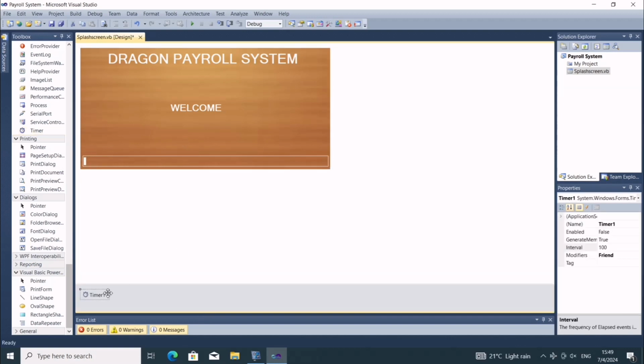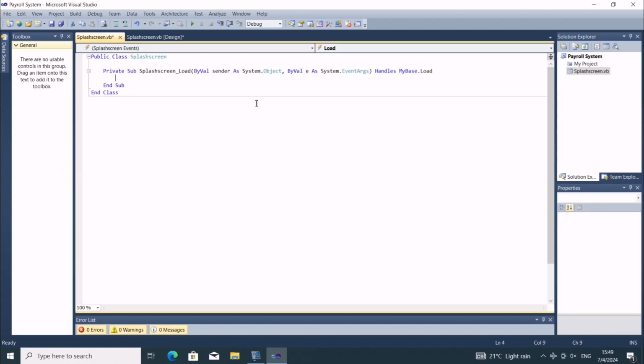Okay, yeah, there it should appear down there. So I've added a Timer1 with the interval set to 100. You can change this depending on the task you want, but to me this one is okay. So the first code you're going to write should be on this form. I'm just going to double click on the form.